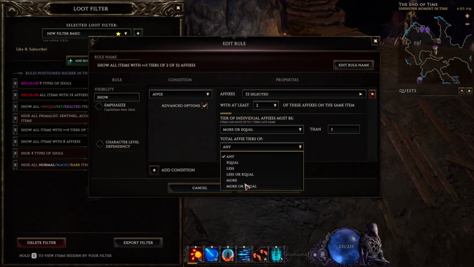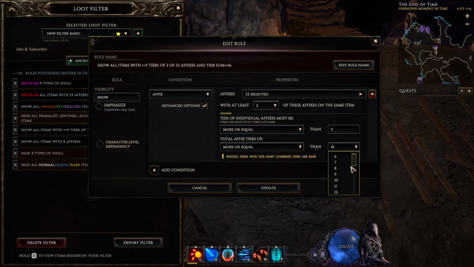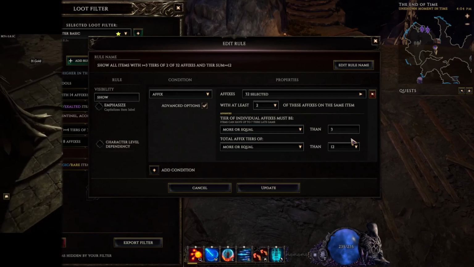And you can also go on this one, and this one will change so the item needs to have a total of, let's say, 12 total affixes on the item for it to show. So you could just go here and increase these numbers however you want while you are playing through the campaign and even into the end game.